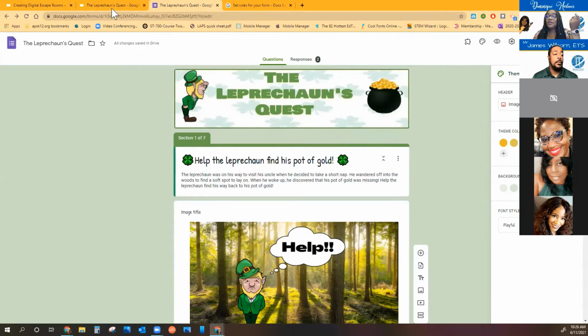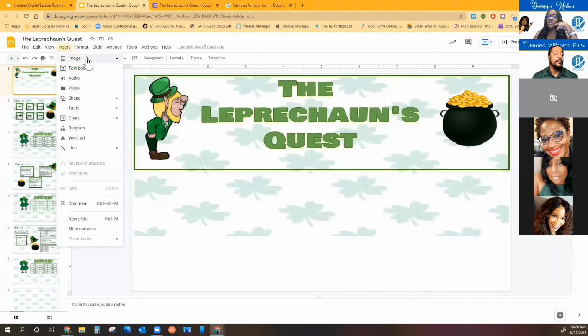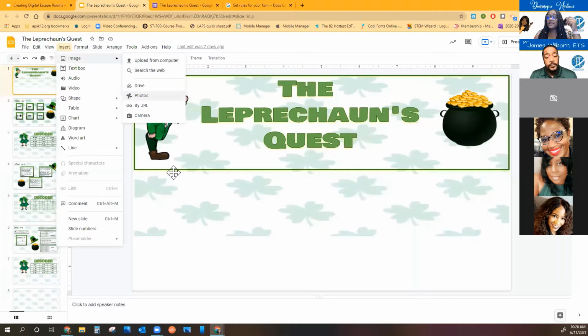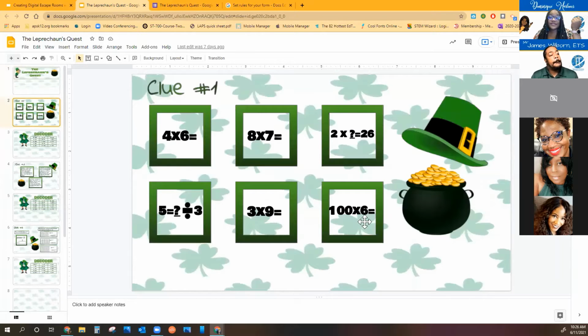We did all of our visuals in Google Slides. We used insert image, search the web, right within Google Slides. We found a leprechaun, we found a pot of gold, we inserted some word art here. I found this background in the Google image search by typing in clover background, and I made this the background for all the images we created to put on Google Forms. Here we made our header, and then we made our clues on this slide.